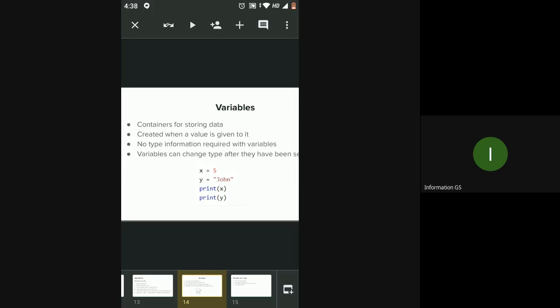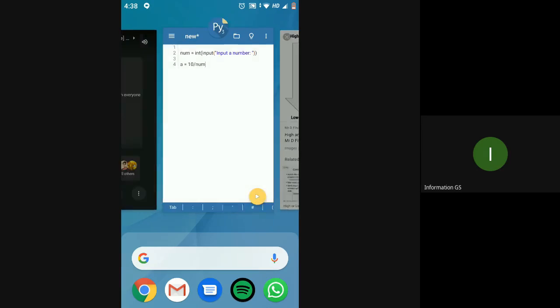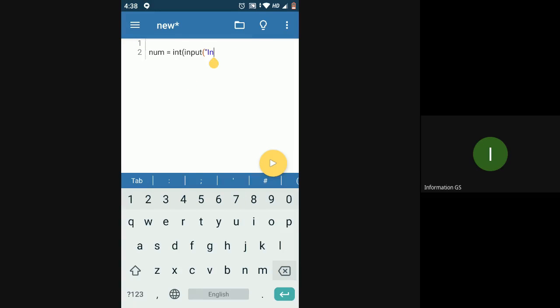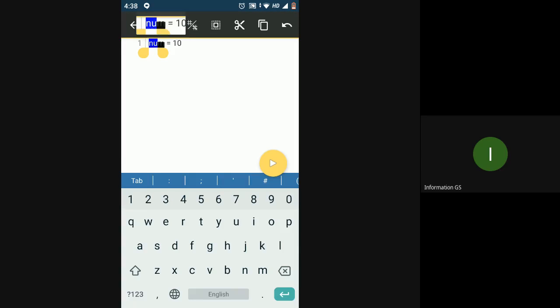Created when a value is given to it. In Python, if you just give a value to the variable, which means if I say num is equal to 10, at this point I'm assigning a value to this variable, and there will be some memory stored for this variable in the background. Whenever you associate a value with a variable, at that point the variable gets created in the system, which means memory will be allocated for it. Somewhere this variable has to be stored, and that place is created when you assign a value to it.